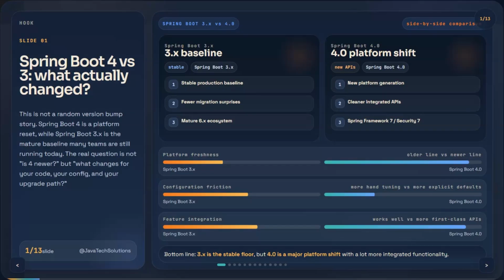In this presentation we are comparing the practical differences that actually affect teams, not just version numbers, but the baseline, the performance story, configuration, testing, observability, and the migration path itself.